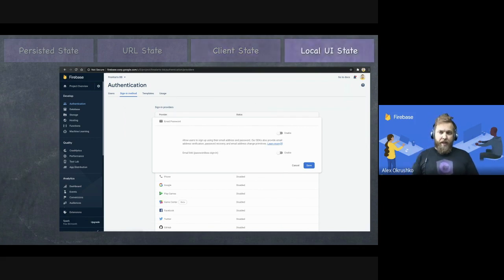And then the final one is the most simple unit of state. It's a local UI state. For example, this enabled button, right? It's now disabled, but the component itself doesn't care where it's used. All it cares about is what input it got, and how it needs to display itself.